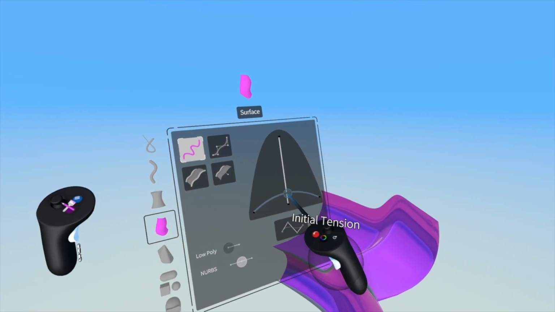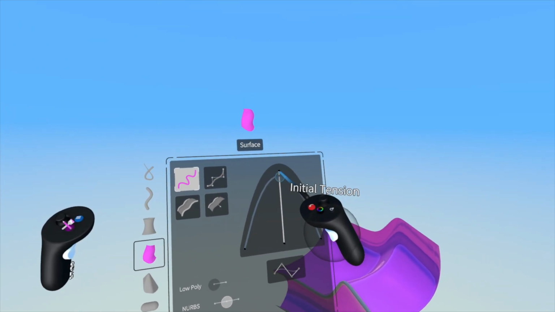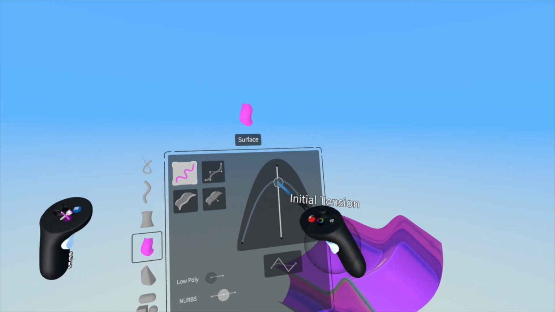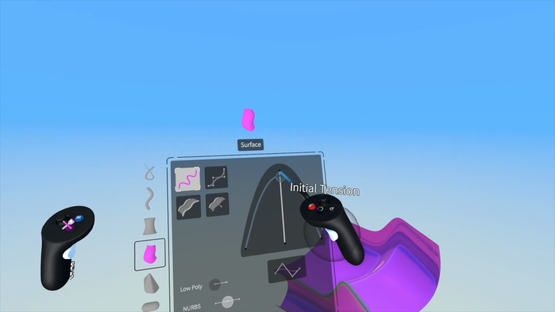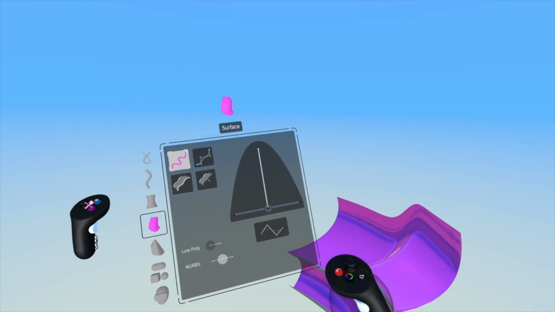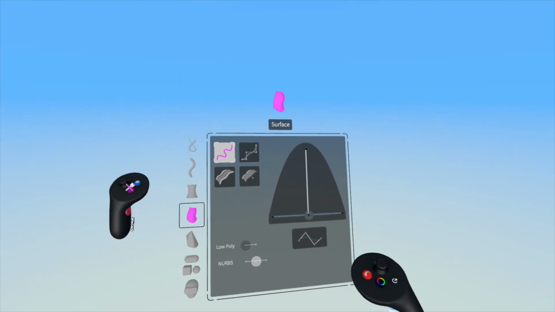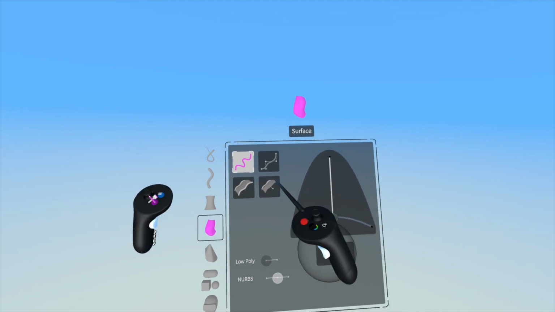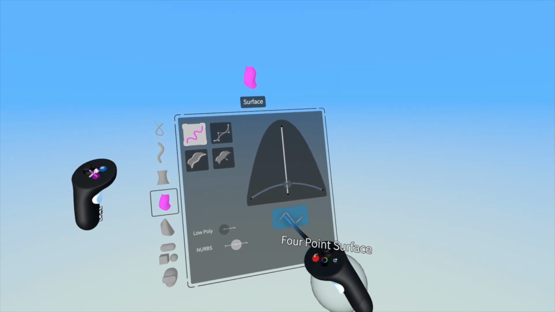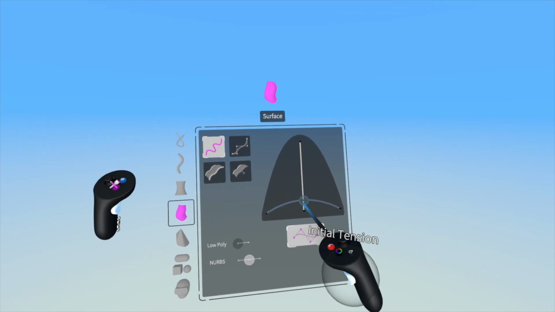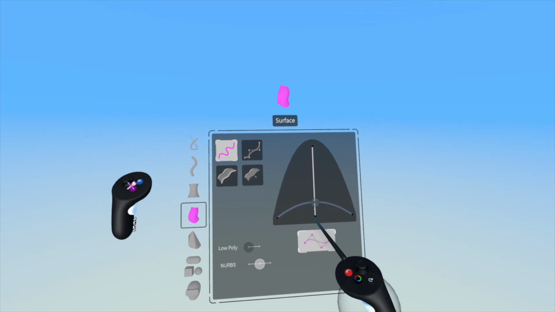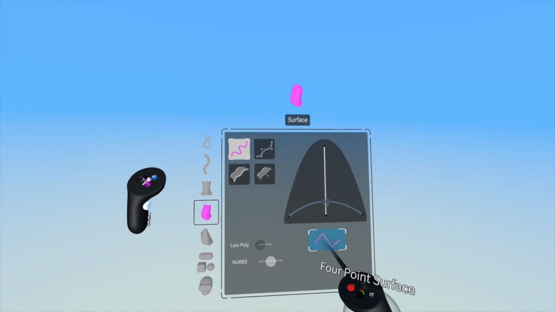Over here we have initial tension. This is essentially the profile of the curve you will create. Using the slider, we can add a lot of tension or go all the way down to a flat surface. For mixed input and point modes, you can also choose to create a surface that has 4 points that determine the curvature. This can help give a little bit more control when creating curved surfaces.